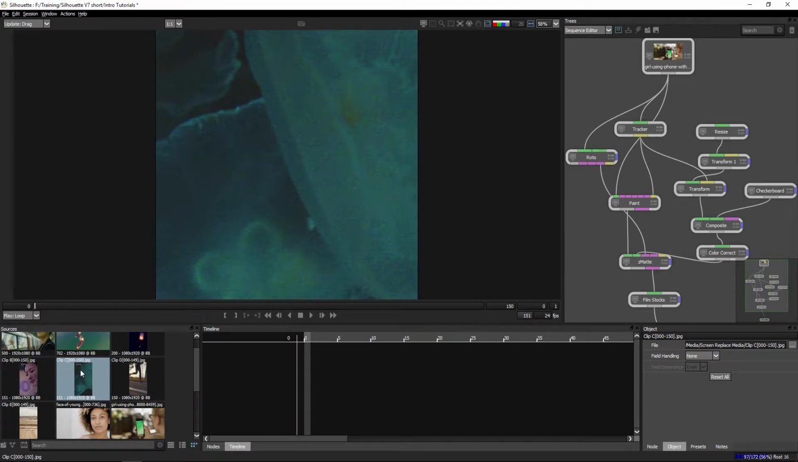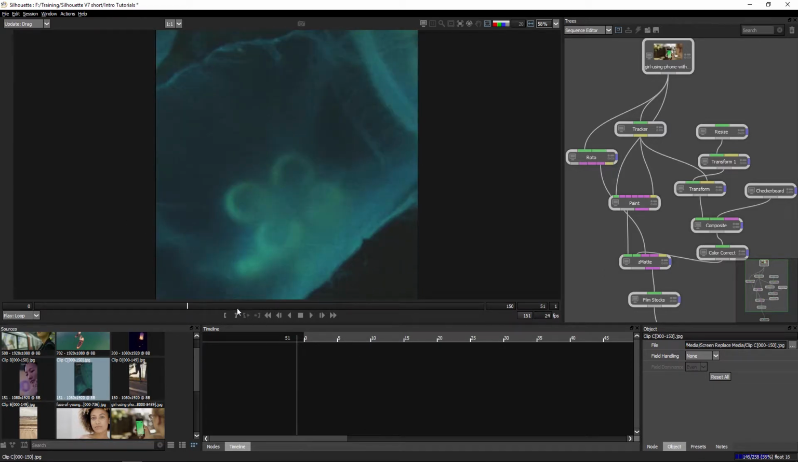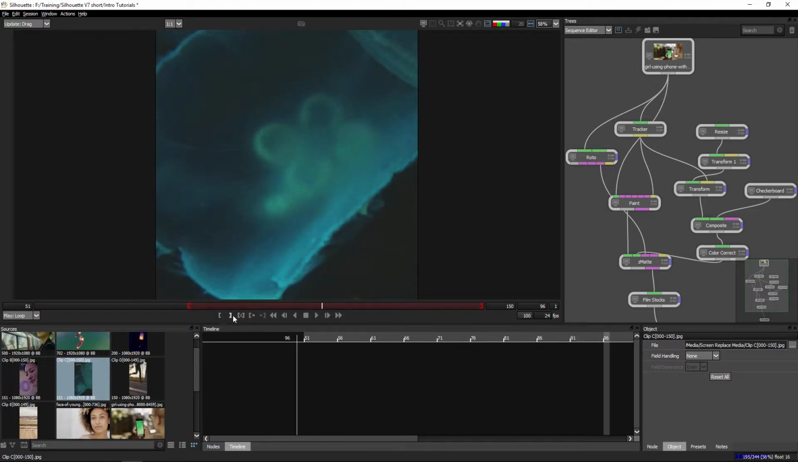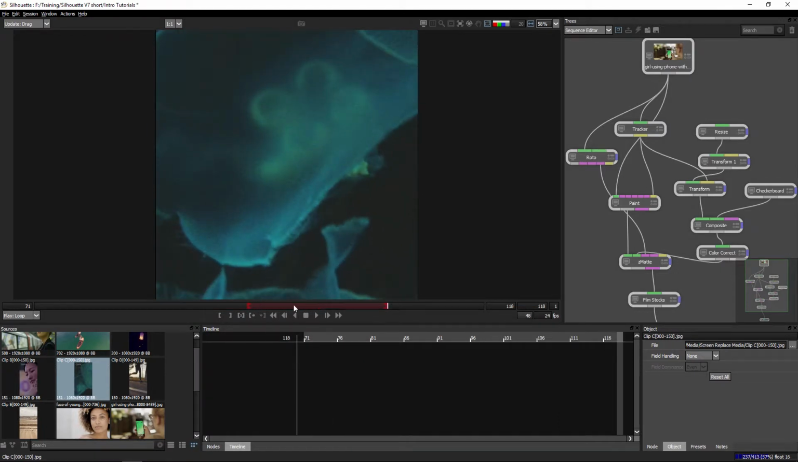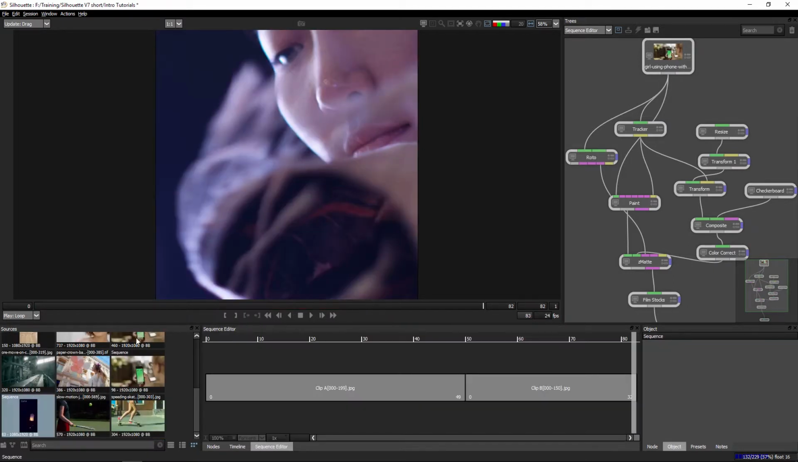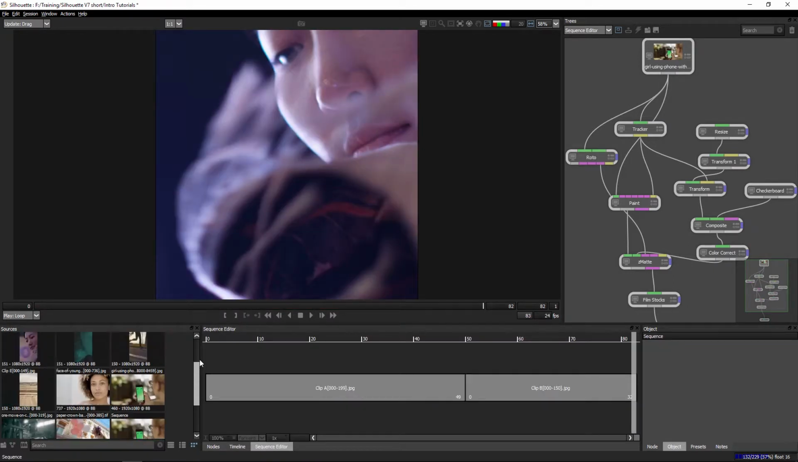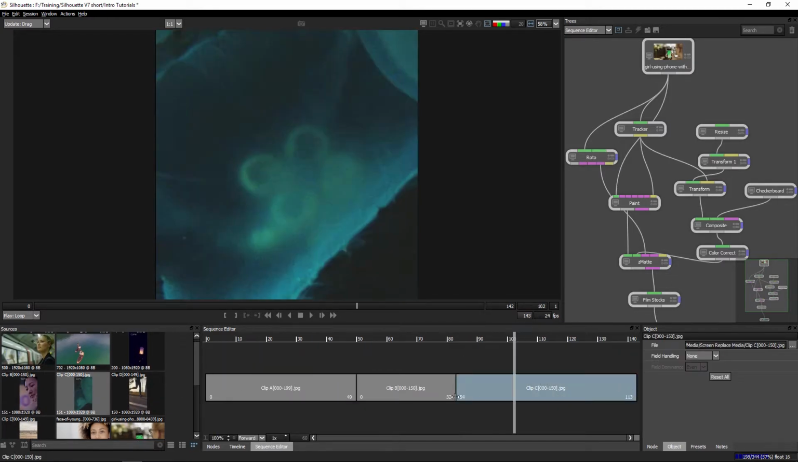If I double click on any of my media, it brings it up into the viewer. And now I can trim this up before we even place it into a session or onto a sequence. So I can use my in and out points down on the bottom here, or use I and O on the keyboard to set my in and out point. And after we've done that, I can come into my session. And if I drop that clip in, the one with the jellyfish, we can now see my in point starts at 54 and my out point is at frame 113.